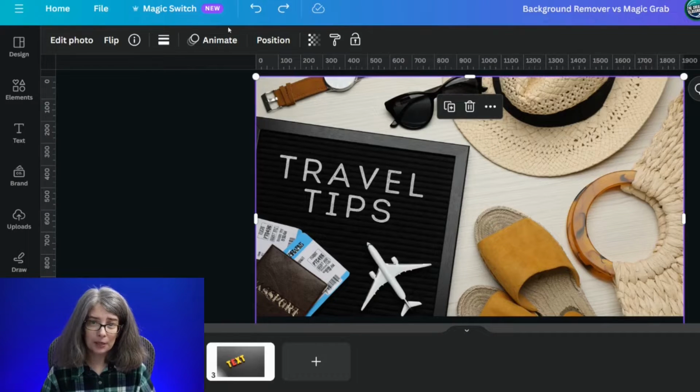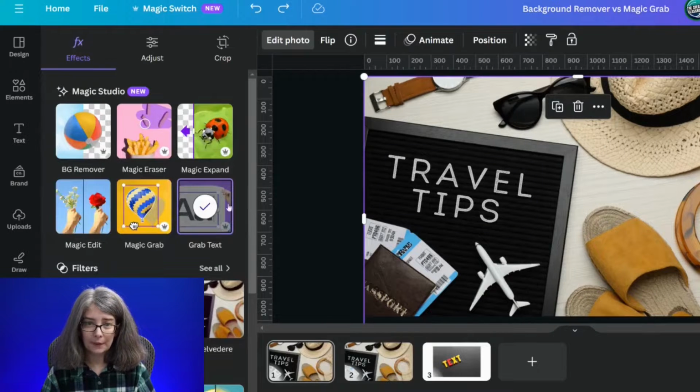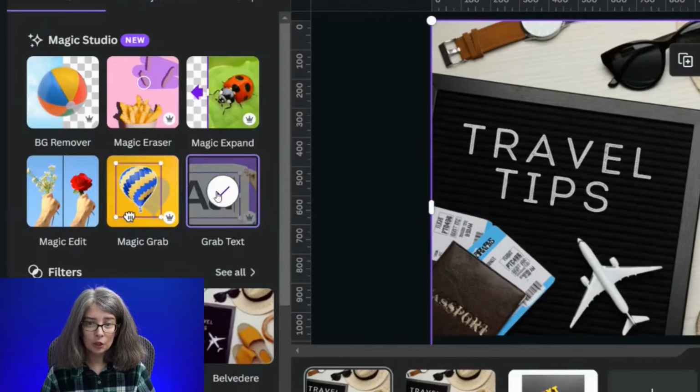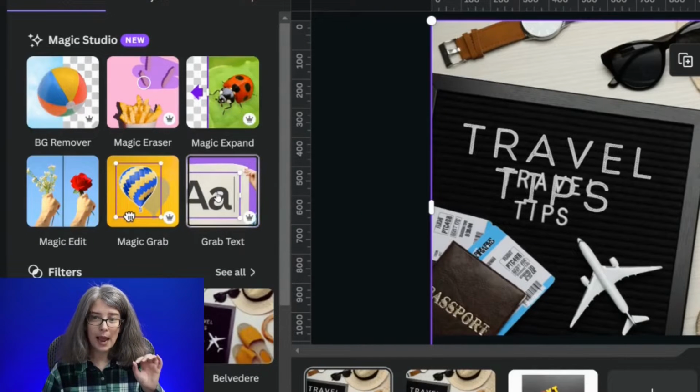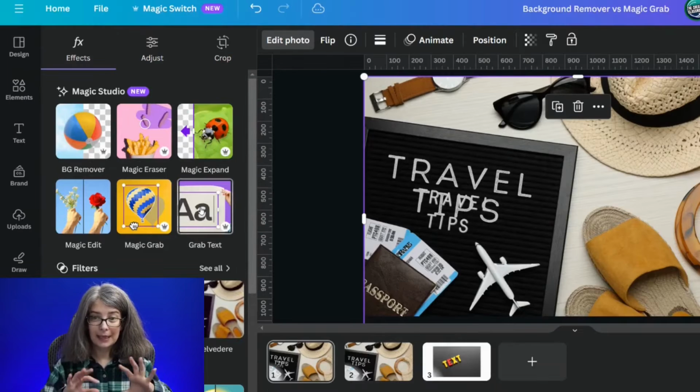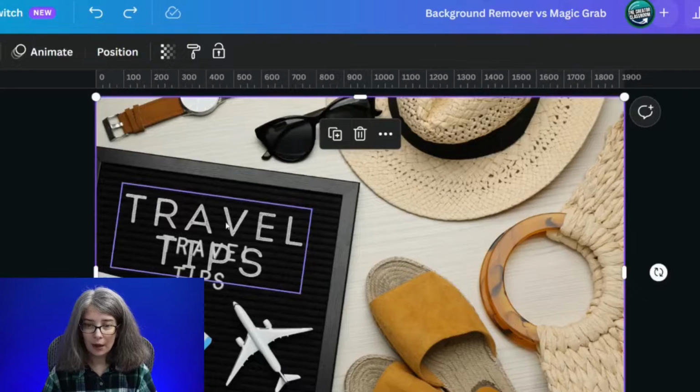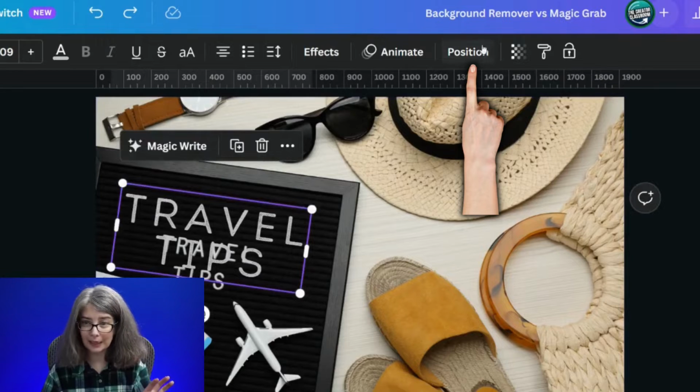You're going to click the picture. You're going to click Edit Photo again, and then you're going to click Grab Text. It's going to revert the image back to the way it was before you grabbed the text. It's going to keep the text that you've grabbed. How can you get rid of the extra words? Good question.